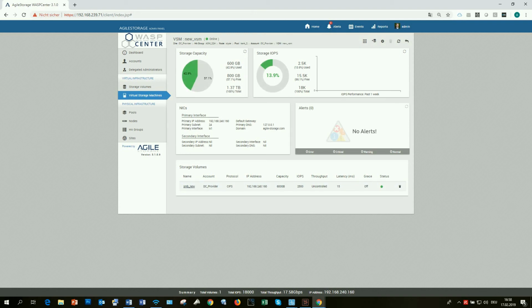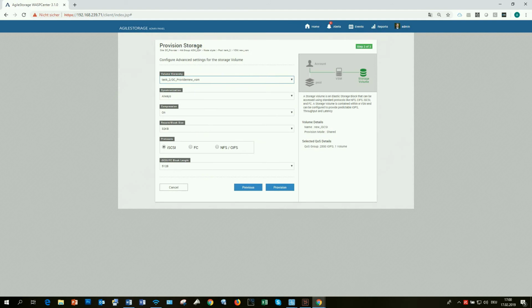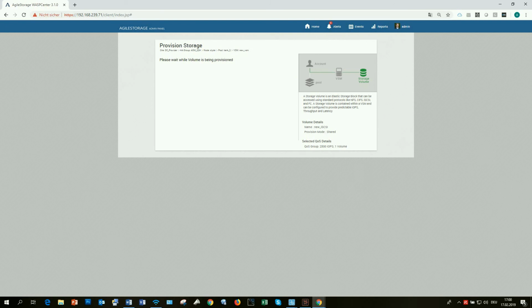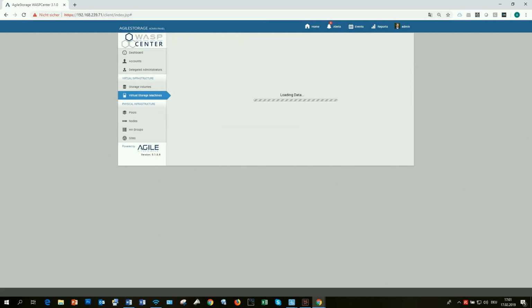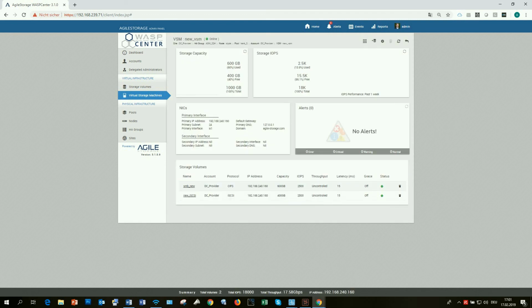That was easy, right? The creation of an iSCSI volume is exactly the same process as we have seen before, with the difference that at the protocol selection, iSCSI has to be used. Now also the iSCSI volume has been created and is ready to be attached to a Windows server or a hypervisor.